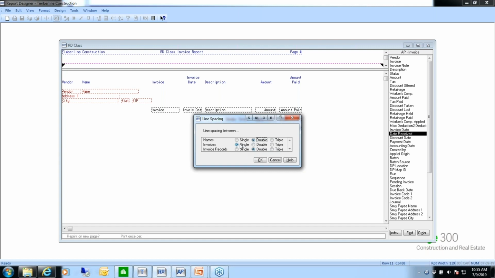Sometimes when you do a test print, you're going to have double spaces where you don't want them. So the first thing I would do is come in here and change wherever the double space is happening, change that to single.